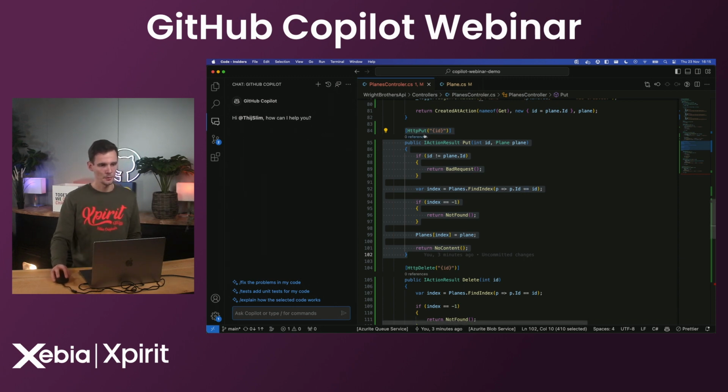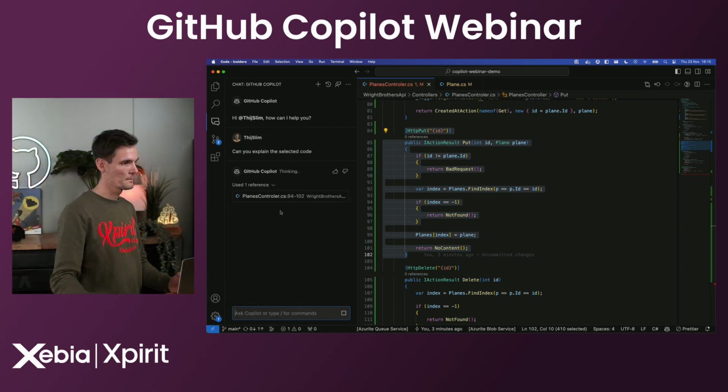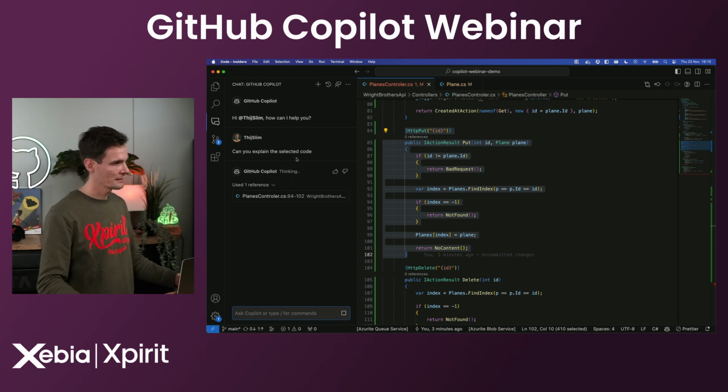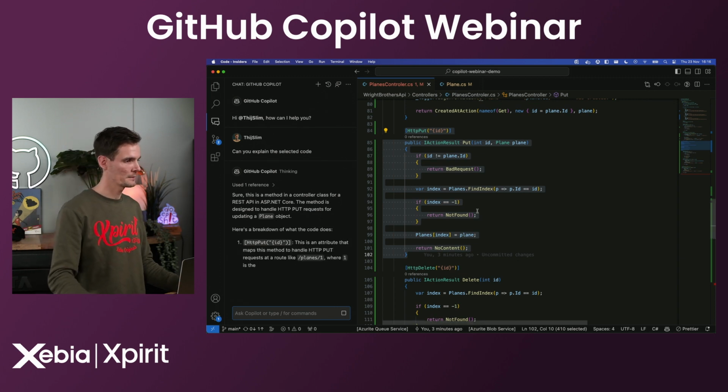I selected the put method on the right, and I'll ask, can you explain the selected code? It knows what code I selected, and it starts to explain that code. So there are multiple ways of interacting with GitHub Copilot.